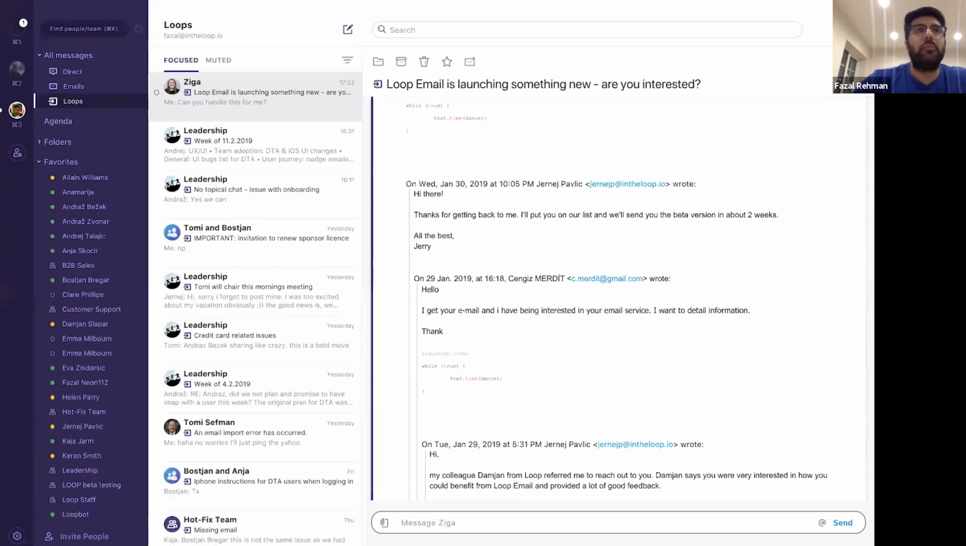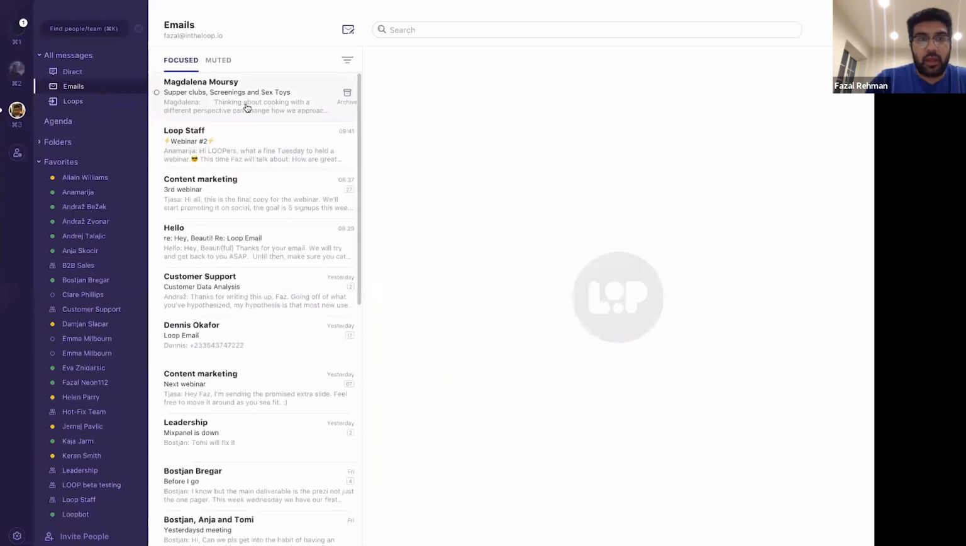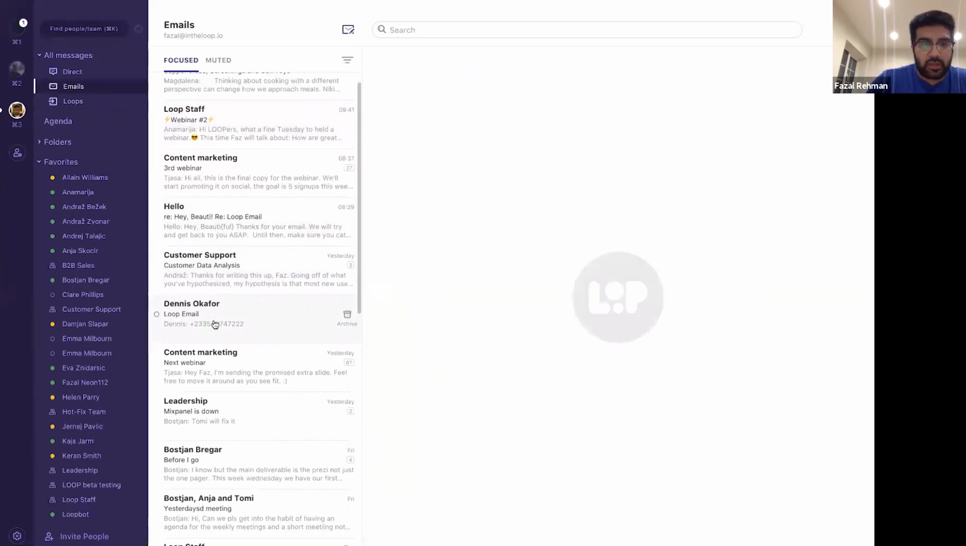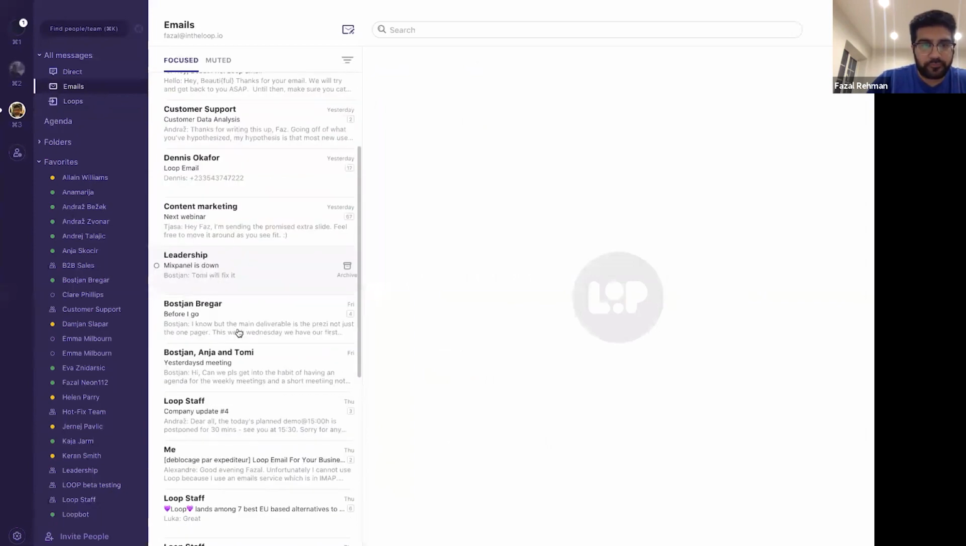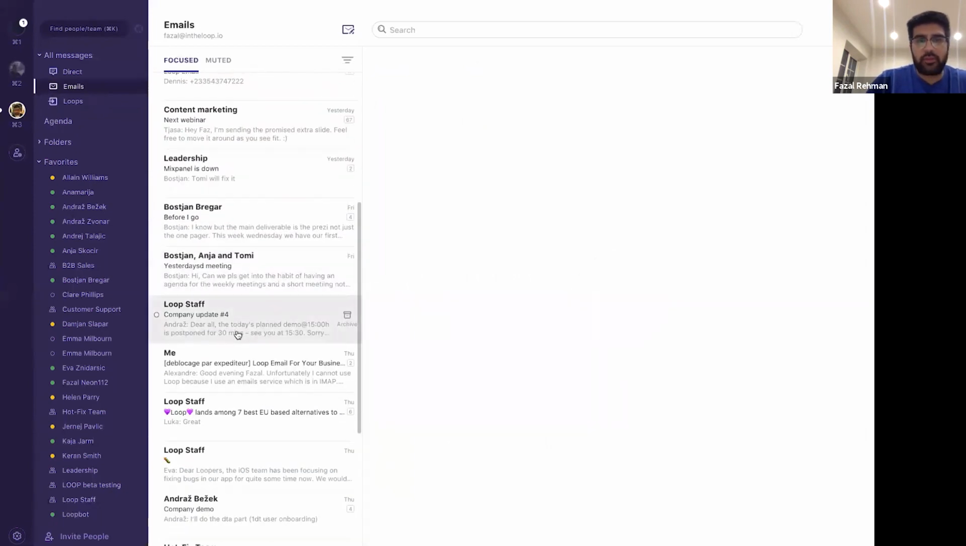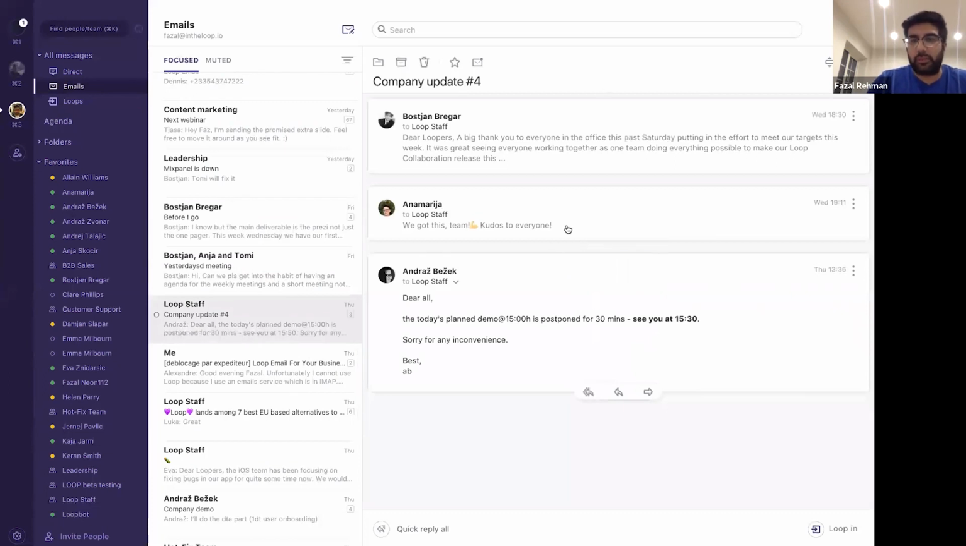Good. Okay, one more thing we've got. How can we assign emails to our editors? In terms of assigning an email to an editor, if your editor is already on the platform, you can simply get the email that you want. So for example, if they're on the platform and you're on the platform and you get an email, let's have a look at, there we go, let's look at this. This is an email, we've got a company update going on.